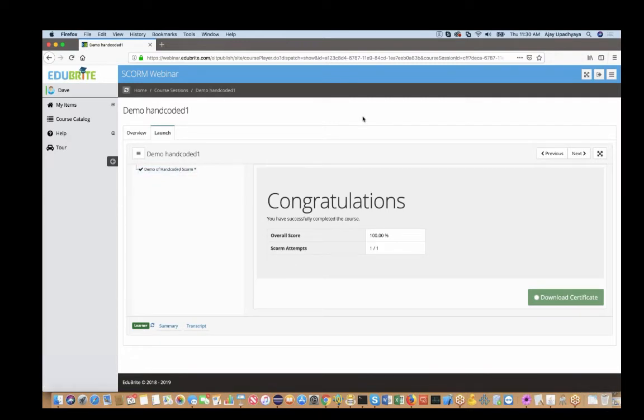So this was a quick run-through of how you can hand-code a very simple SCORM using pretty much tools which people are familiar with. So if you can use anything to export something as HTML, you can easily package it as a SCORM.